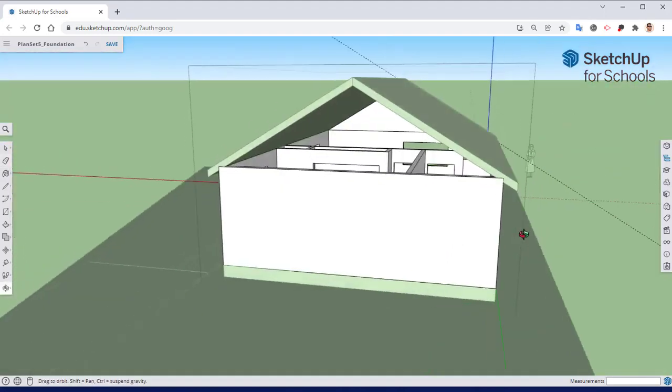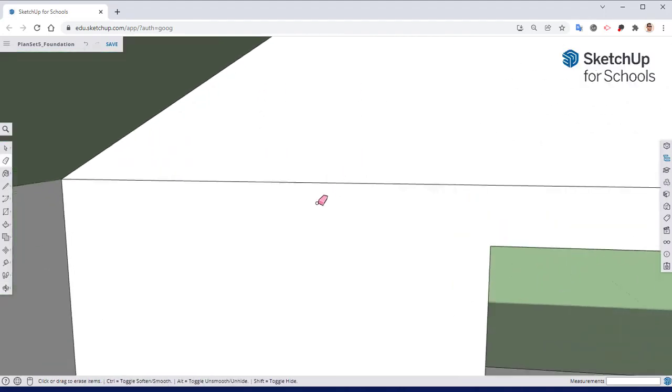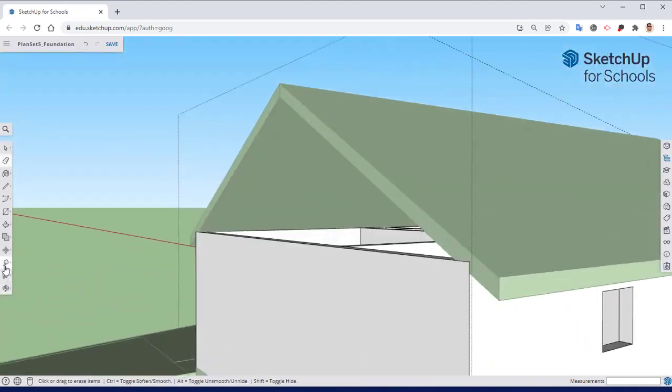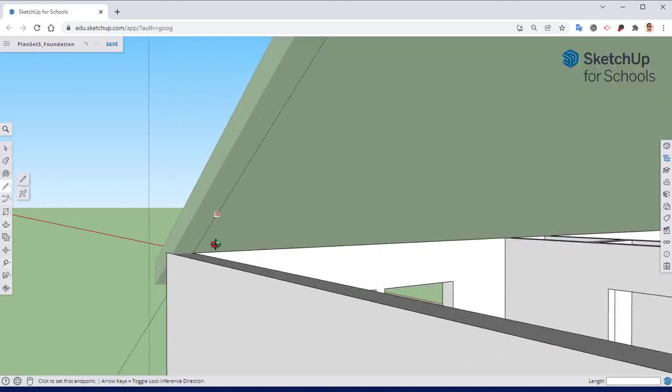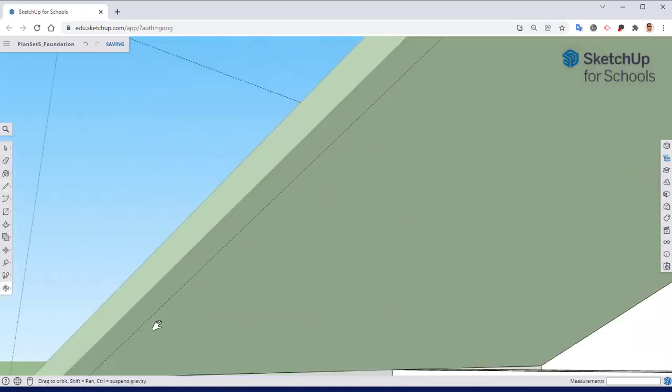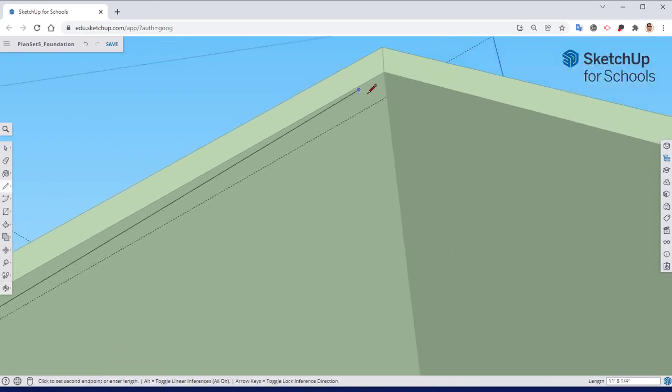If we go to the other side, I'm going to erase that line, and we're going to do the exact same thing on this side. So take your tape measure. We're just going to create a 6-inch guide here. Again, this is 6 inches because our exterior wall is 6 inches thick. Take your line tool, and we're just going to draw in our 2 lines along the top.